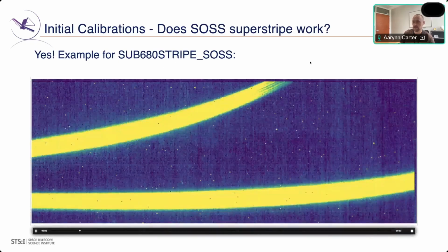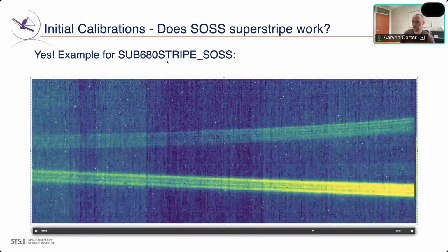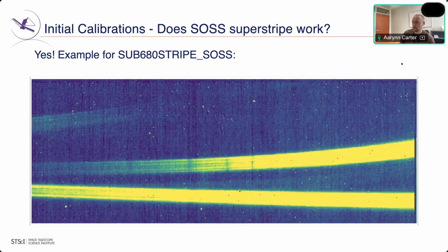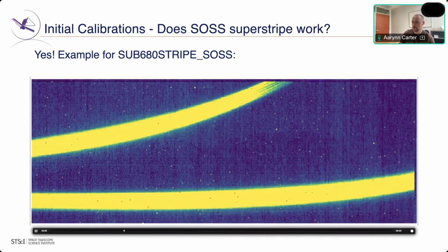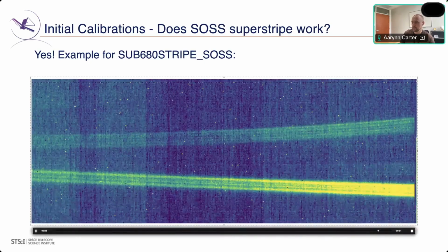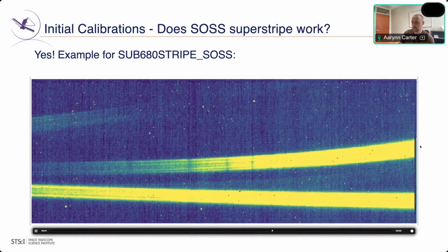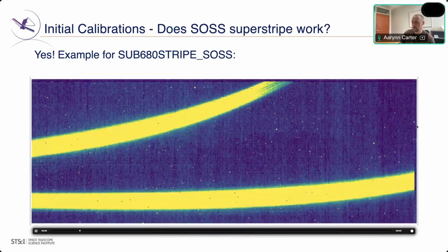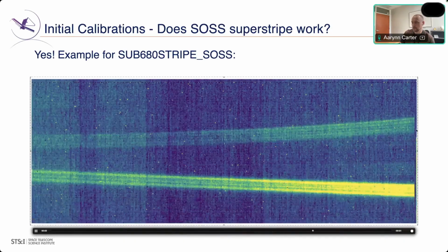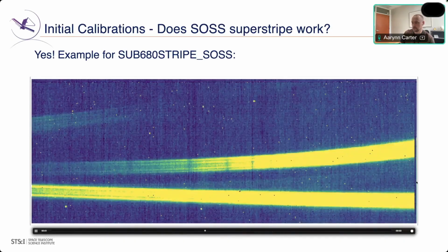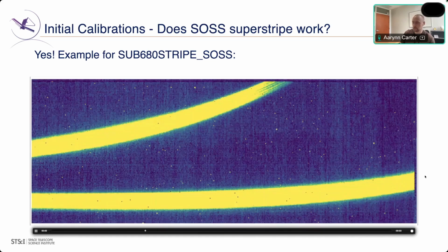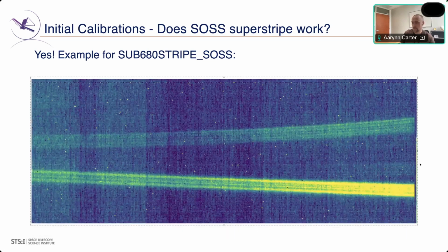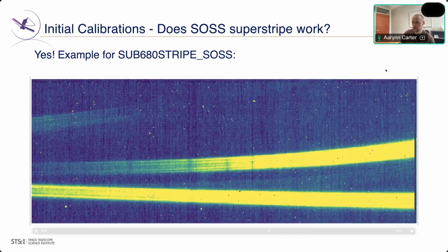So you can see here, this is an example for sub 680 stripe. And I want to point really to the right-hand side here. You'll know that we interleave these reference pixels between the stripes, and you can see that here. Each frame here is representing a different stripe, and you can see the columns on the right don't contain any flux from the source. That's because they're those reference columns that we're using. So really, this was a nice sign that everything was working.